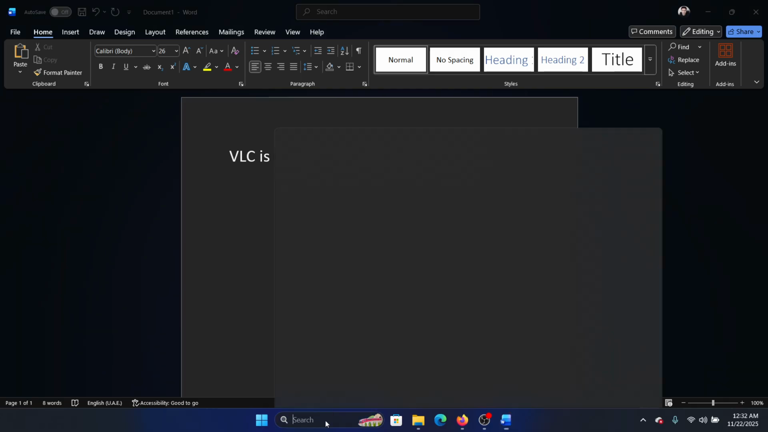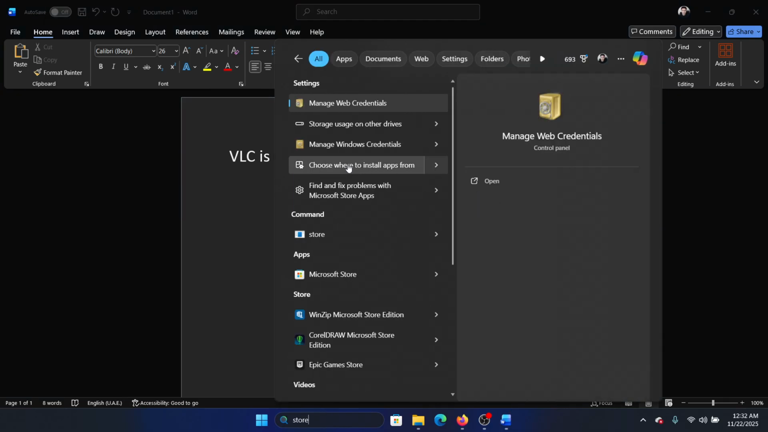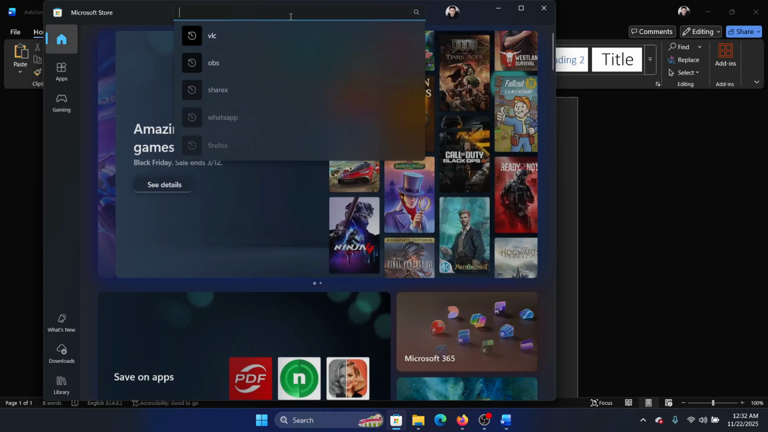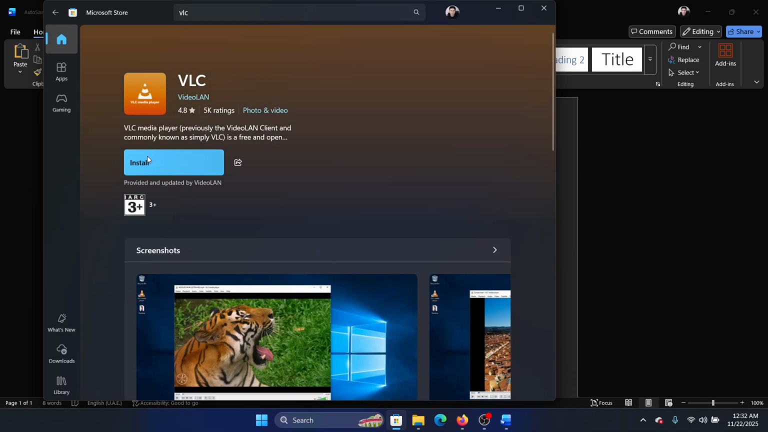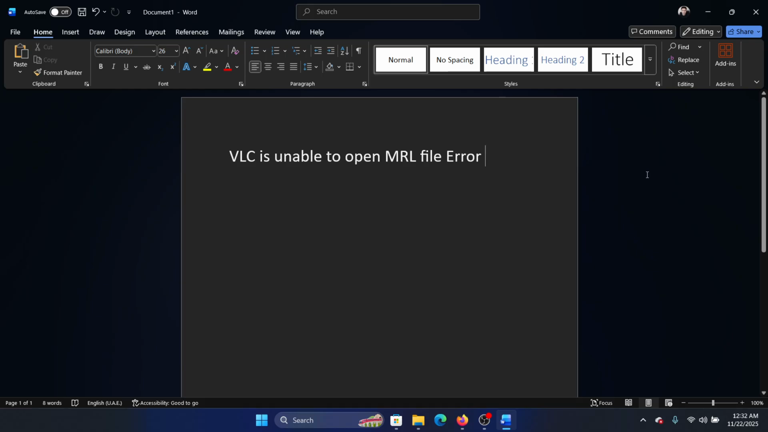Then close it. Search for store in the Windows search bar. Go to Microsoft Store. Search for VLC in the Windows search bar. Go to VLC and click on install. It will need a while to install. You can minimize it and continue with your work.